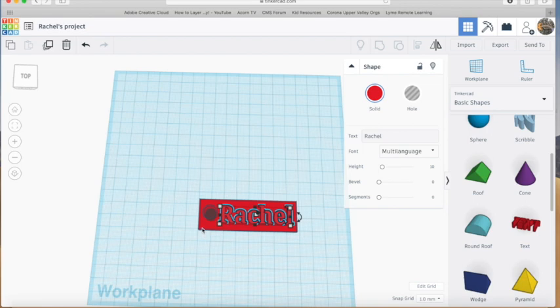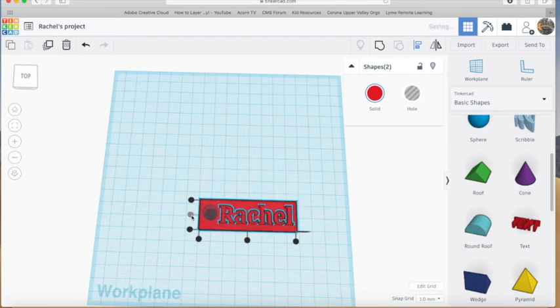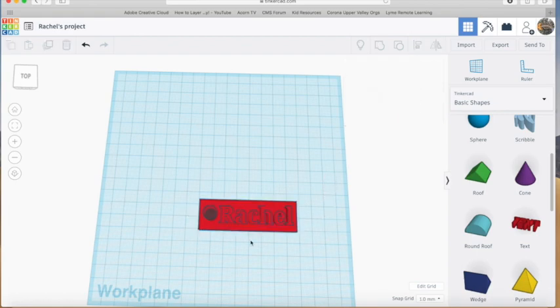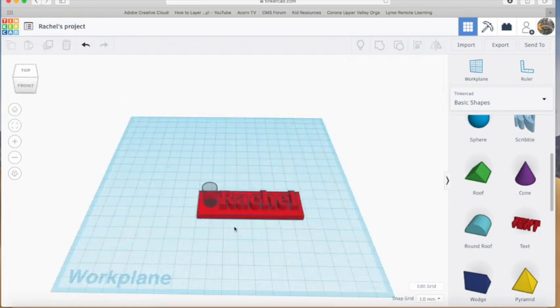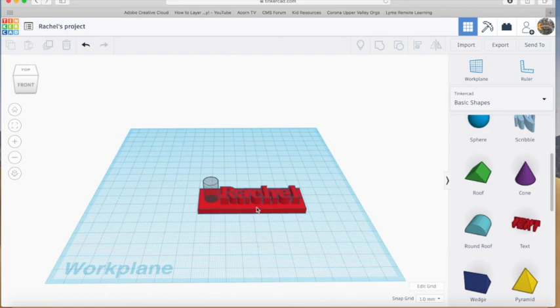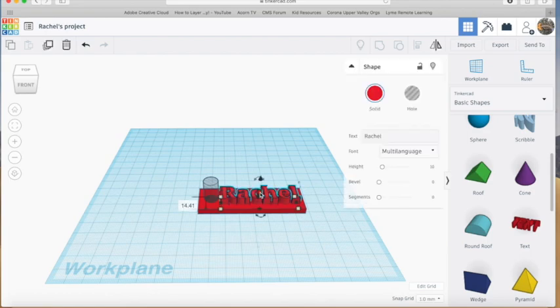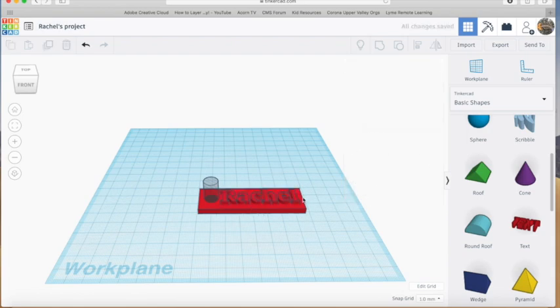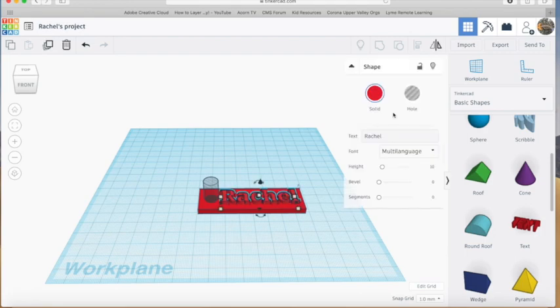I could shift click on the rectangle and use my align again to make sure that I got it right the first time, but that's a trick to align your text on your work plane or on your rectangle. So this Rachel text still looks a little bit high to me, so I'm going to bump it down a little bit so it's just barely raised. I could also make this text into a hole up here. You can click hole, and then I could make it emboss down into my rectangle, into my keychain. So that's another option. I'm going to choose to just do mine raised like this.